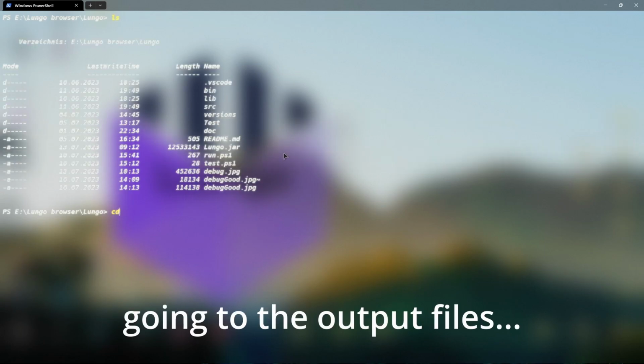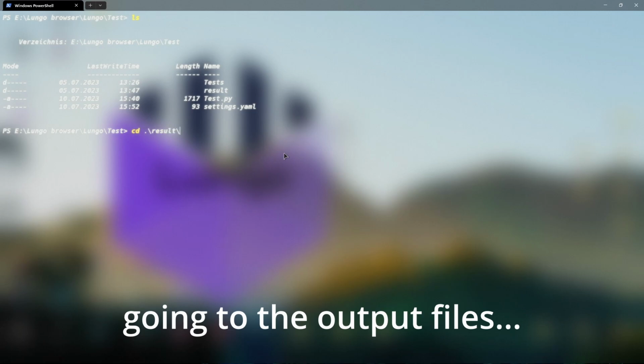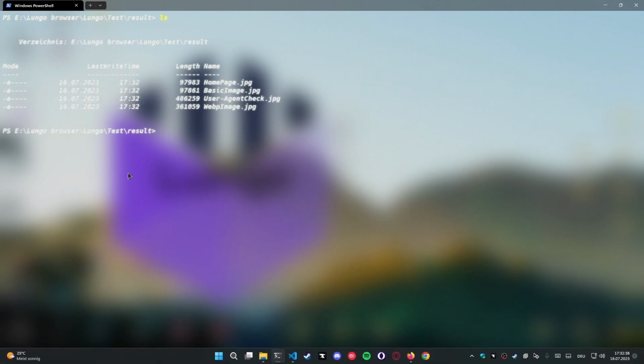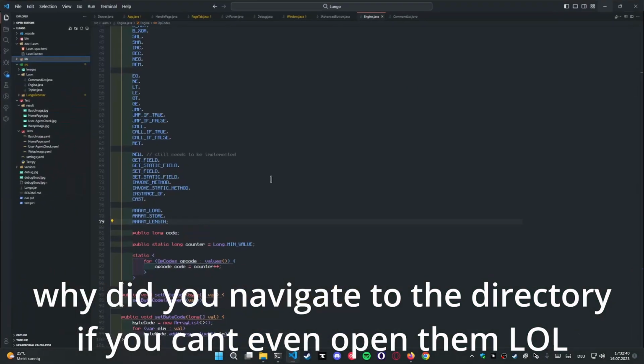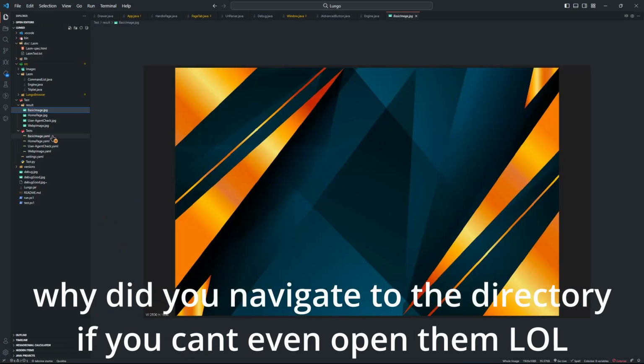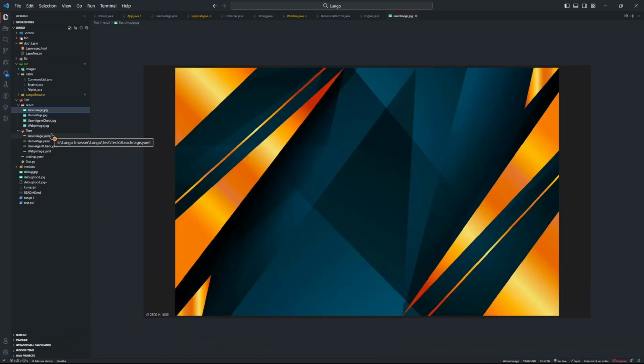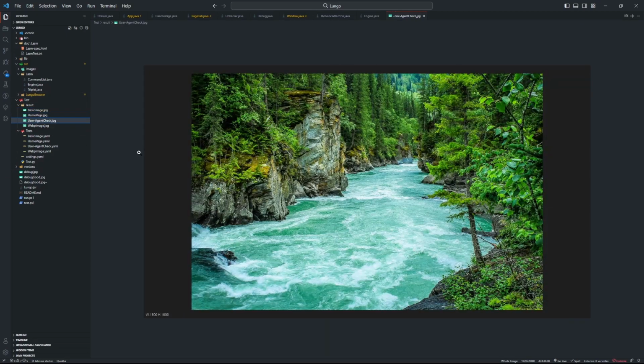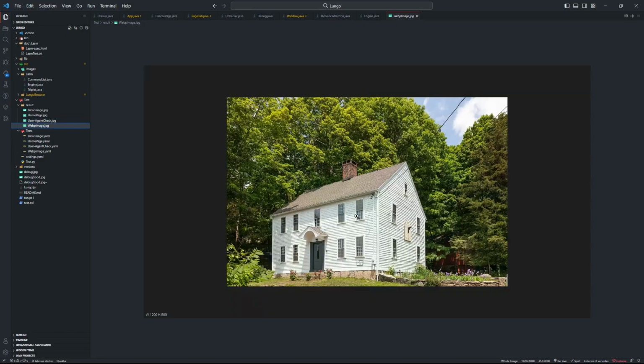So now if we cook in the directory, man, why is it white? Well, I gotta look now. So we go to test directory, and then go to result. We have the results. Now I can't open them in the console, so I'm just gonna use Visual Studio Code and go in here. Look at all those beautiful images. And they're great. So basic image, a home page, user agent check, repeat image.